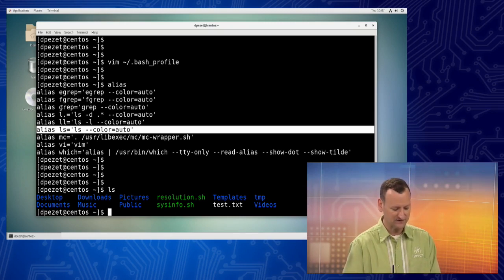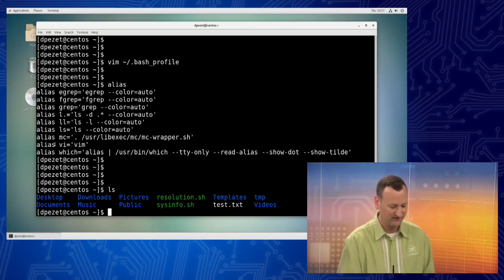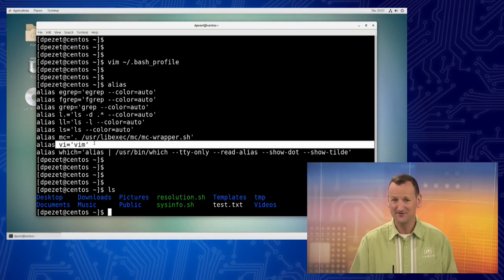And you'll see other aliases for things like grep, egrep, fgrep. Each one of them, they're adding color. Vi is being aliased to vim, right?